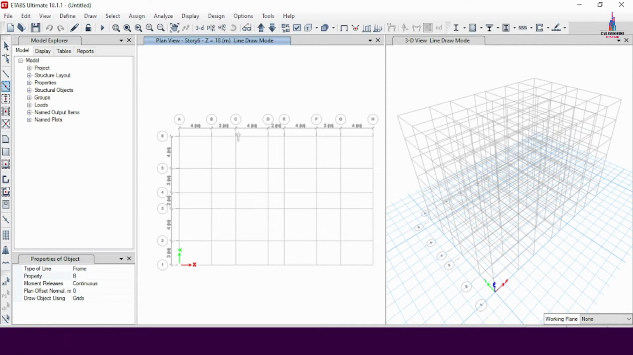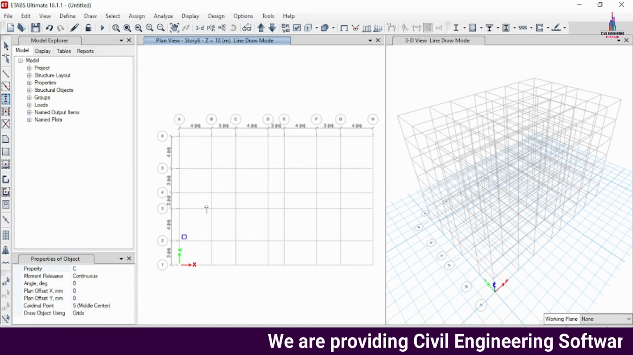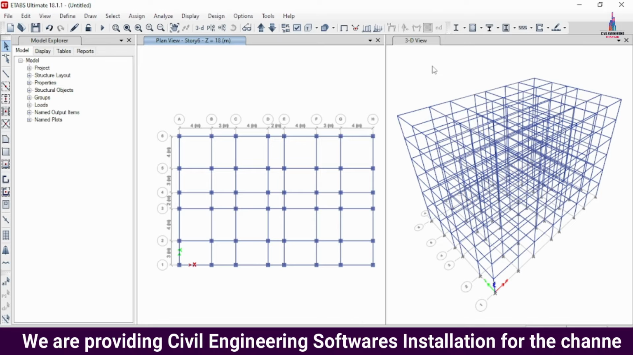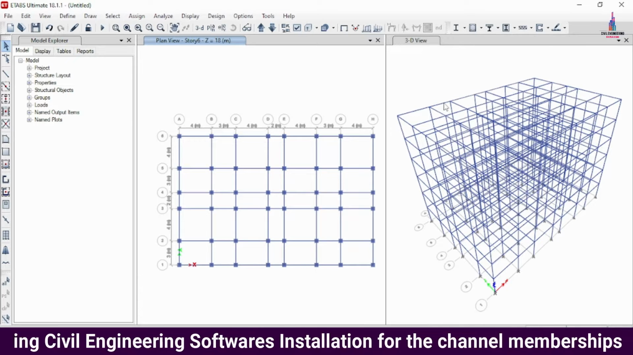Again, in the same process we have to draw the column sections. For that we have to select the I section property, which is related to the column section. We have to draw the column sections here like this. Okay, now here you can see it was drawn with beams and column sections.